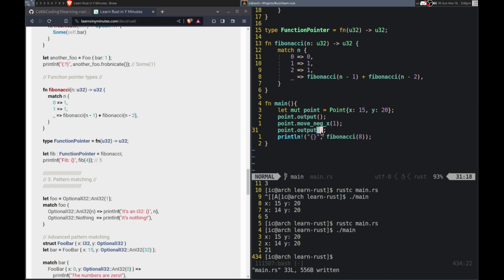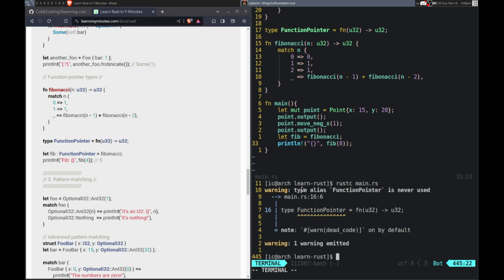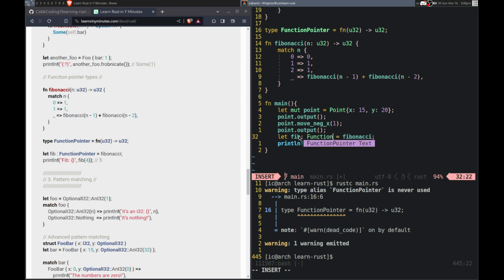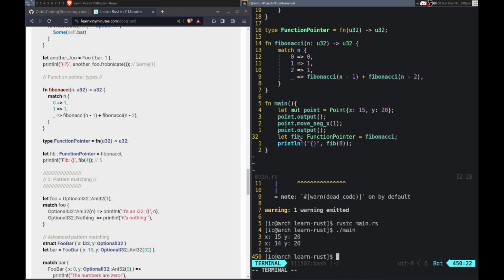we can just do like fib equals, let me just see if it can infer that. I don't know if it can, but maybe. It's Fibonacci, and then just call fib. Function pointer is never used. Alright, yeah, so of course it can't do that at the same time. Function pointer. Yeah, and then it'll work. And there we go, we can run it, and there we go.